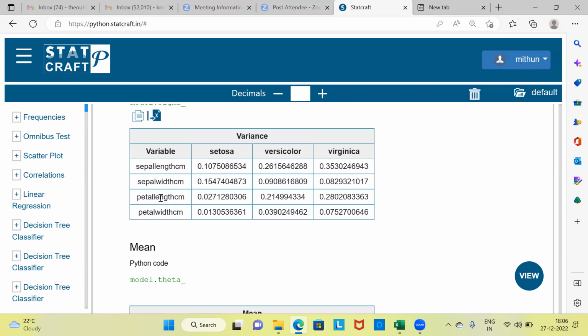The same interpretation can be made for petal length as well as petal width. For petal characteristics, the largest values are 0.28 and 0.07. Both of them are for Virginica. So for petal characteristics, the highest value of dispersion is observed in the Virginica species of flower.